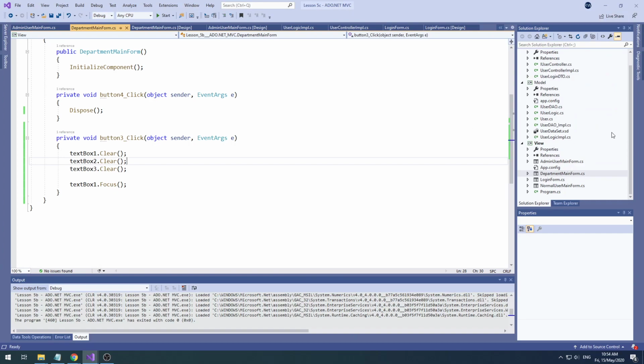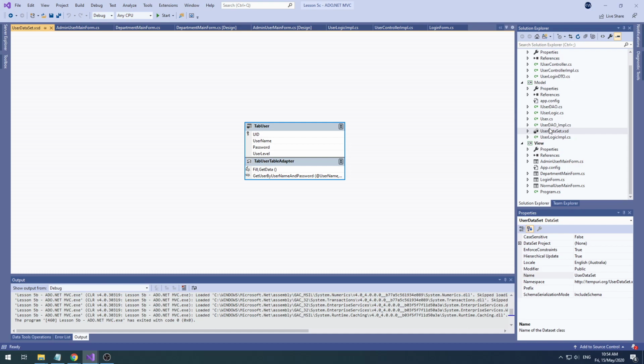What should we do? First of all, because we are dealing with the database, we have to go to the dataset, right? But not this one. This is for the user, and now I'm dealing with the department. So for that, I will create a new dataset.